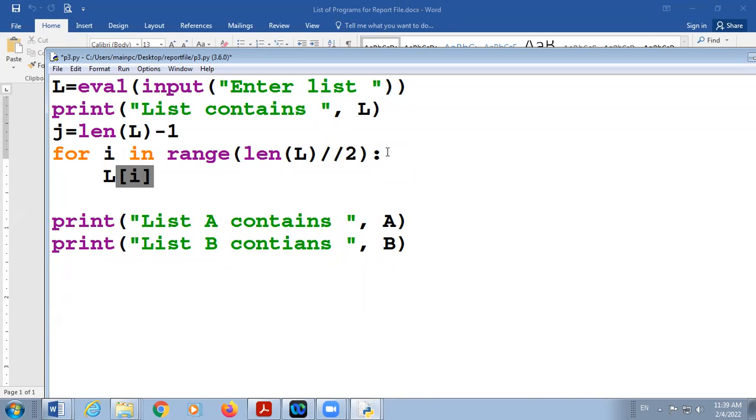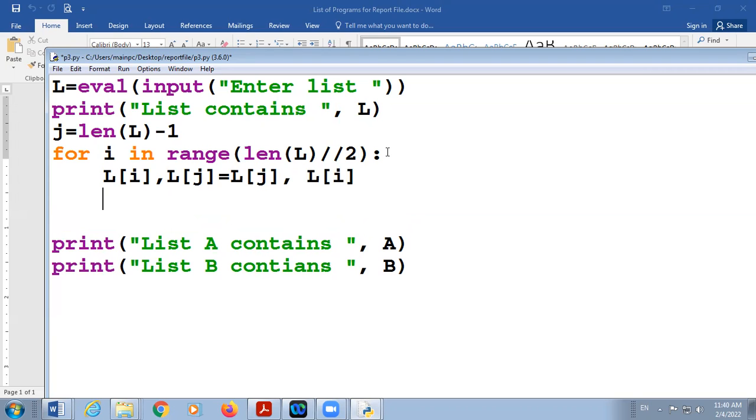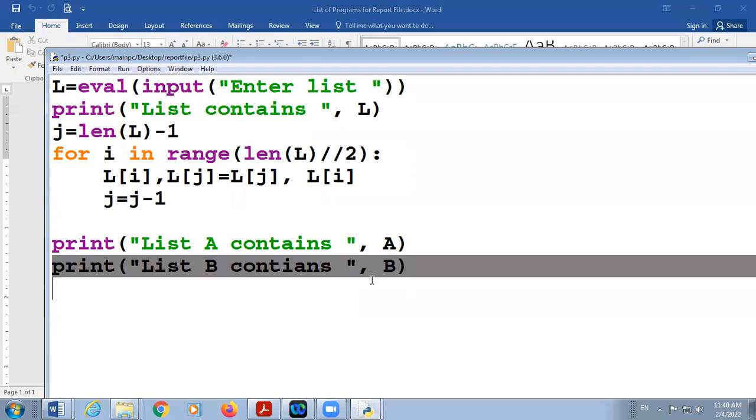Li means L0, or last element is Lj, equal to Li, comma, Lj, then Li, and after that you will make the decrement in j, because i will be increased, but there is no increment in j, only decrement, and it will reverse the list. ठीक है? तो मैं इसको अभी डिस्प्ले कर रहा हूँ.